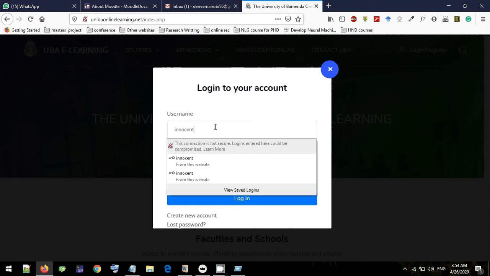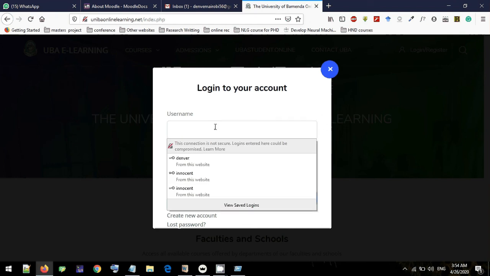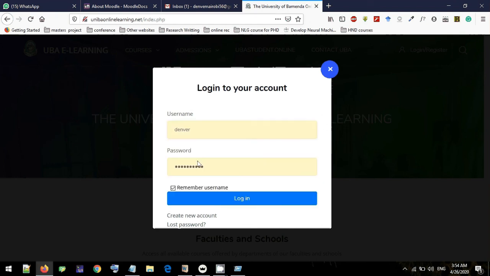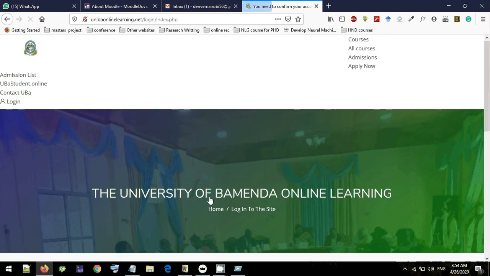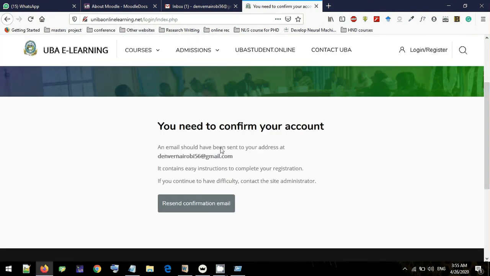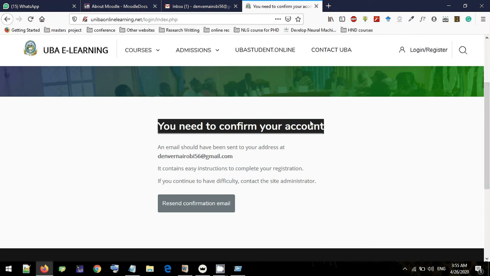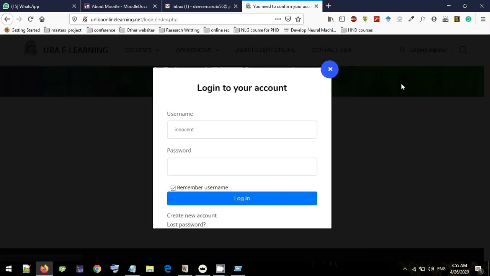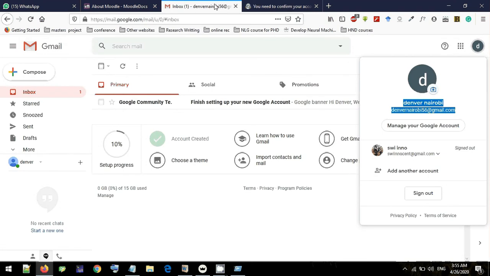In order to log in, we will need to finish. So we'll take Denver, but we cannot do that. You see, if I try to take login without activating my account, I cannot access it because I need to confirm with the email that was sent to me, right? So first, we'll come now to our account and check if we've received the email.